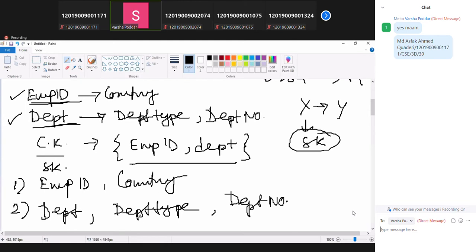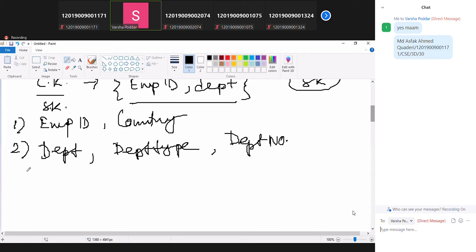Now you see, employee ID and department, these two are also dependent on each other. With employee ID, I can find out in which department that person is working. So what can I say? I will make another table with the last problem creator, that is employee ID with my department.